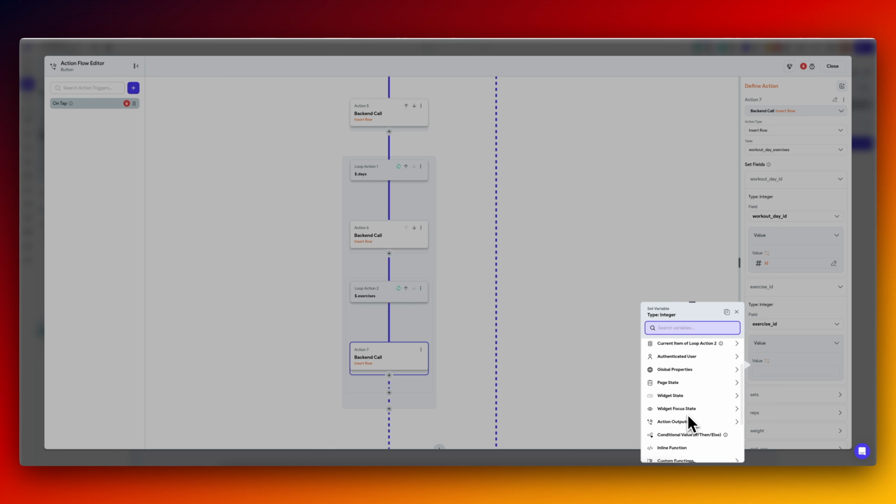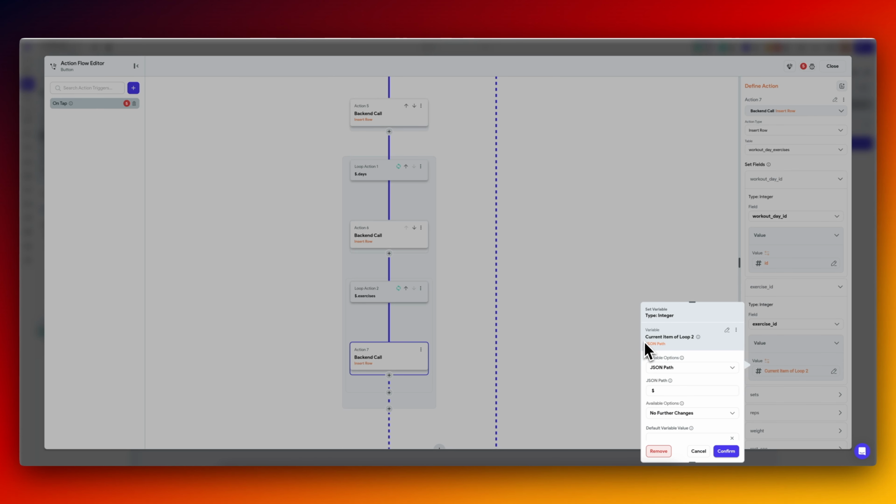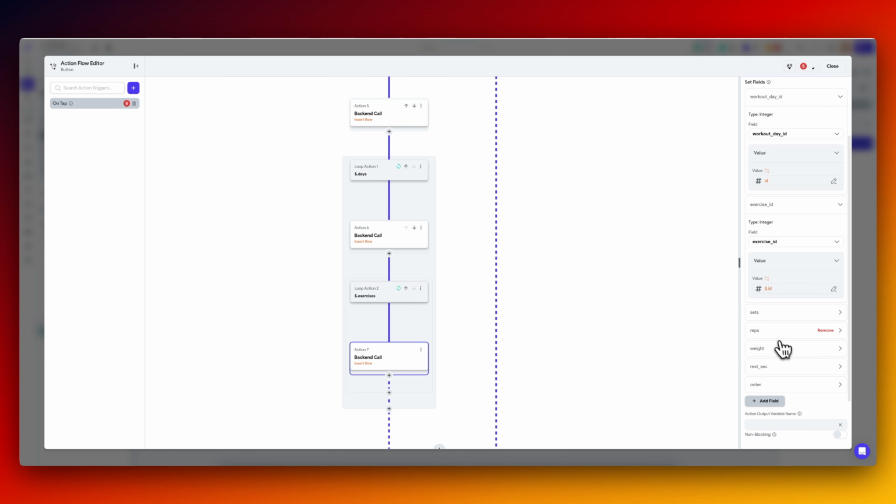So we have this thing exercises action output. We're getting this. No, what we want is current item of exercises. So loop 2, we're going to do JSON path, and then inside exercises, we should have the ID, and we do have the ID. Okay, so there's the ID, and then sets, reps, same thing.